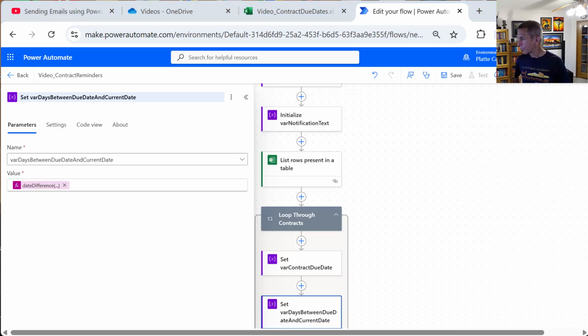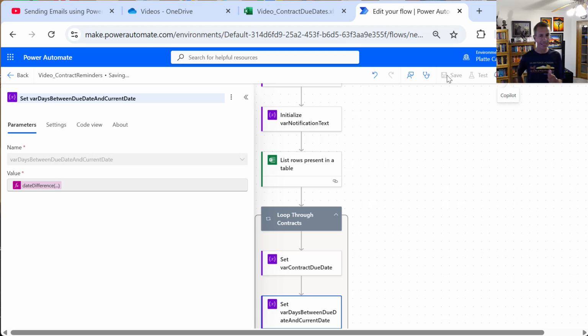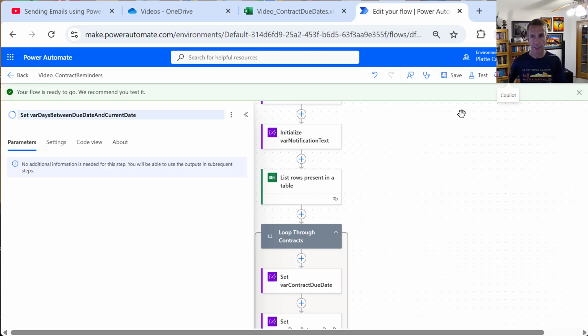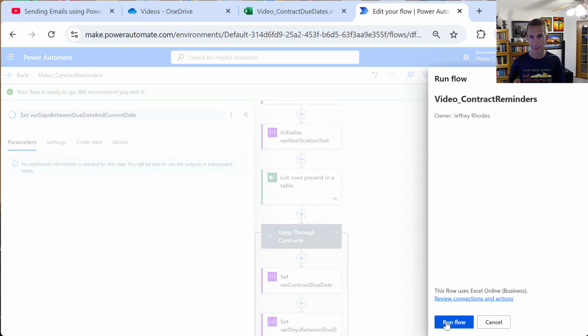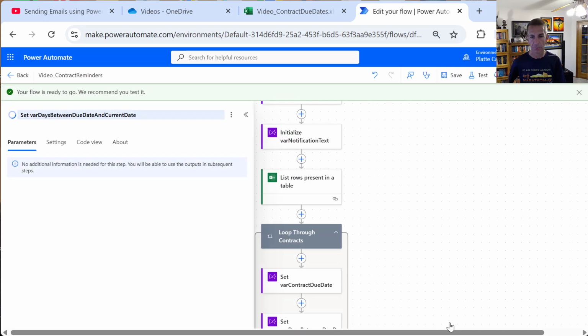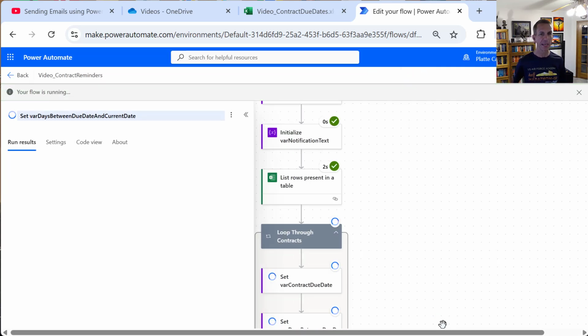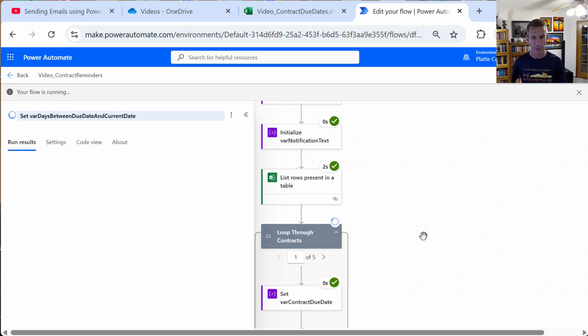And then what I want to do is let's go ahead and just run it here so we can see what that looks like. That'll help our debugging skills, and also it will show us what we need to do to get from this string to a number. All right, so it's ready to test. I'll say manual test and run flow. So I'll just make sure everything's working too. So there we go.